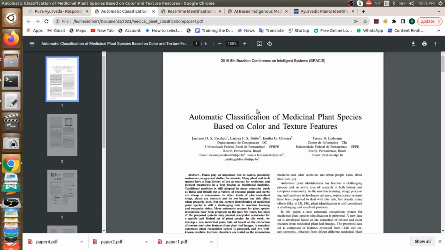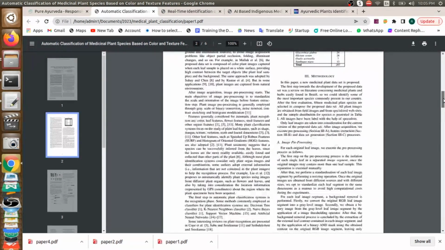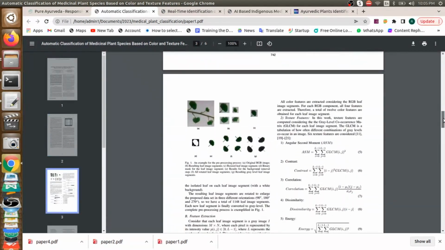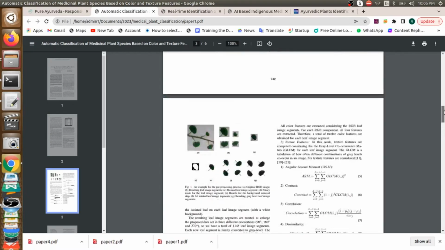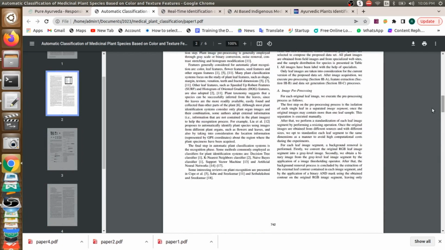The first paper that we are going to see now is automatic classification of medicinal plant species based on color and texture features. So we'll check first what their methodology is, and if they have provided any data about their data set, then we'll check what their data set is having. So here you can see under image pre-processing what they are doing. They are doing segmentation.